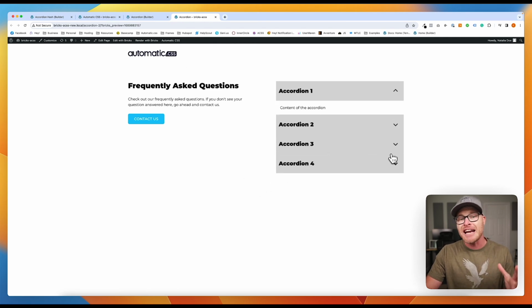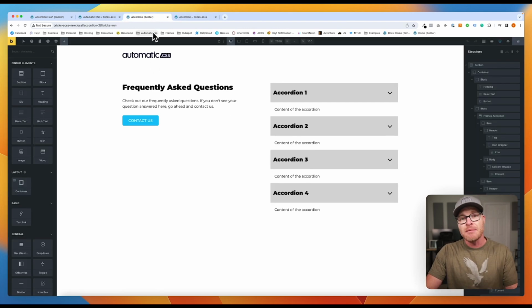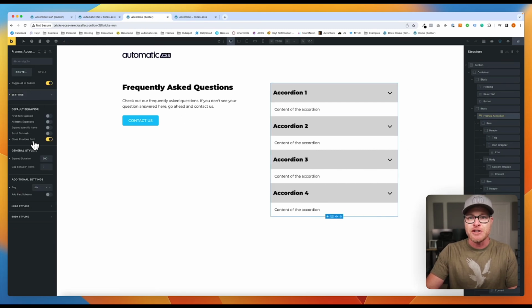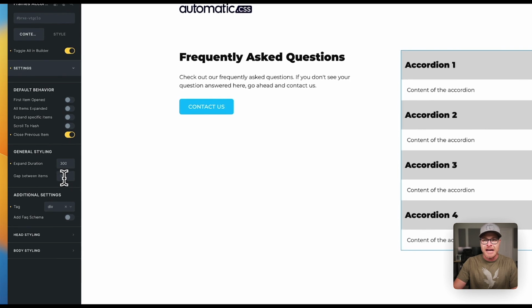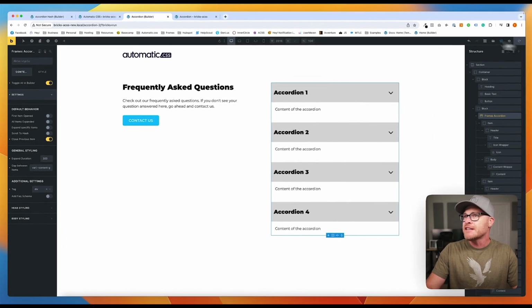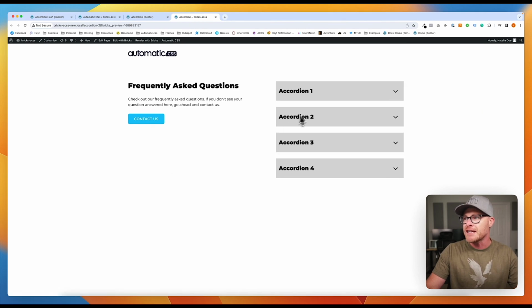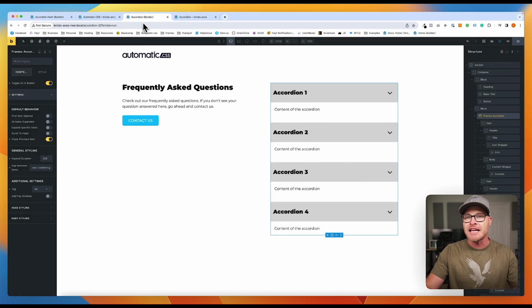The next thing that I want to do is put a gap or spacing between the items in my accordion. In some other accordions, this is quite difficult. In the Frames accordion, all you have to do is use the gap between items field. So I'm going to put in our content gap, hit enter, save, refresh on the front end, and now you see I have a gap between my accordion elements. That's fantastic.